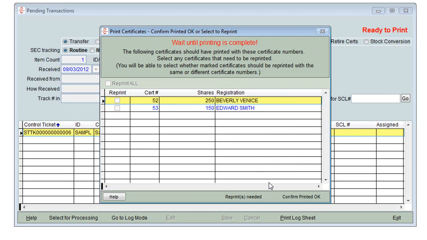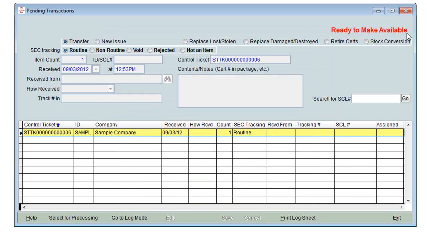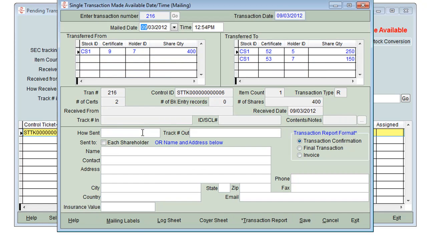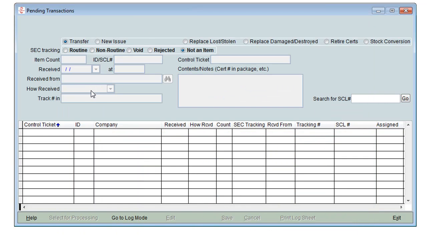We can confirm that everything printed okay or reprint as necessary. And that brings us back to the pipeline for the last step, which is to send it out. And from here, I could print mailing labels, get reports, and cover sheets. When I leave this screen, the transaction's complete, so the transaction is off of the pending transaction screen.